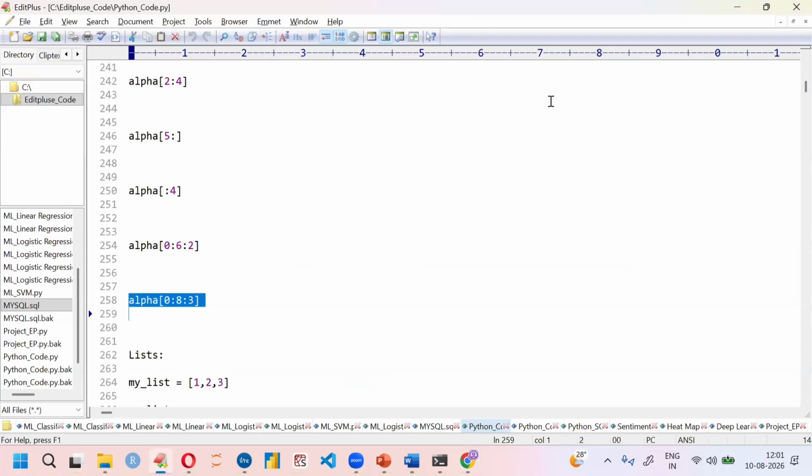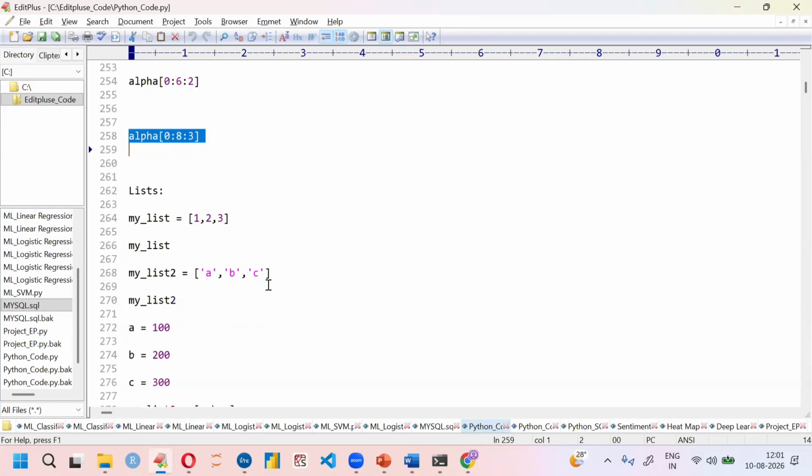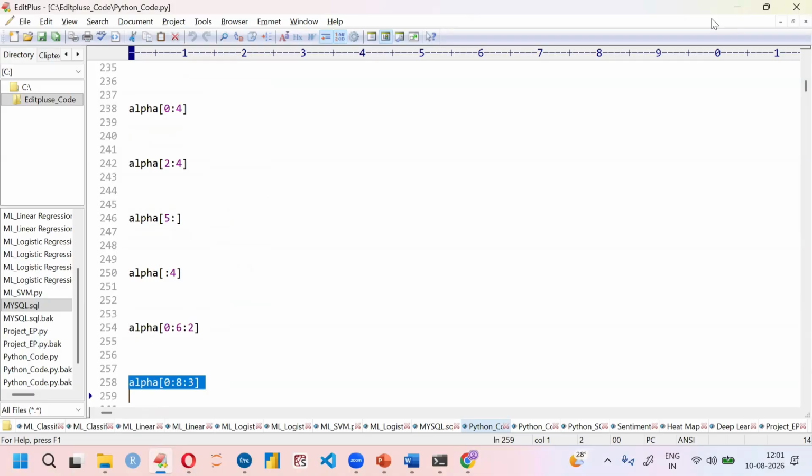And if you see, the next concept is list. So tomorrow we shall continue our concepts with the list. What is a list and what are the different concepts of list?